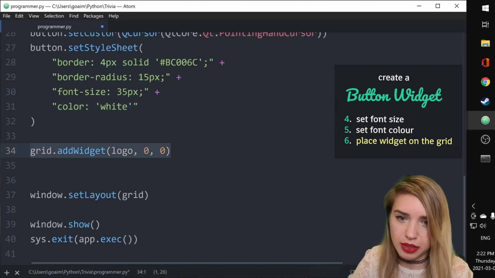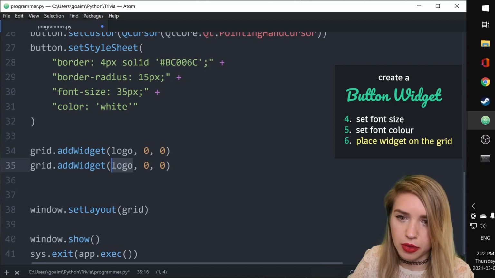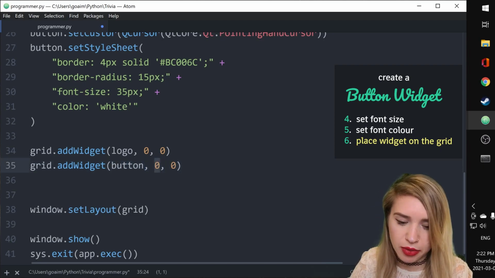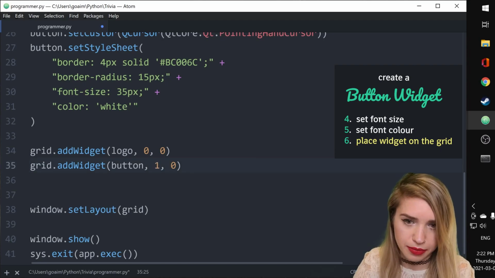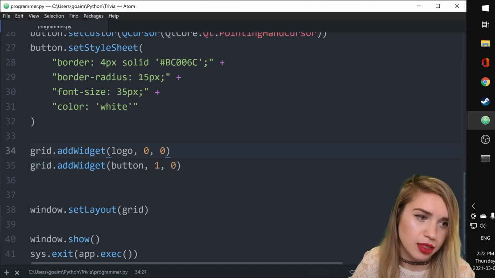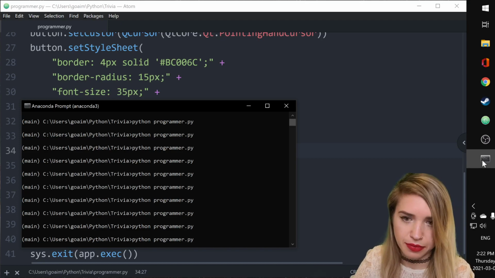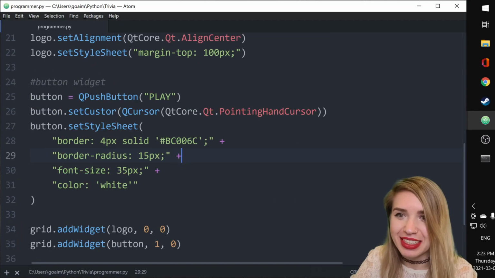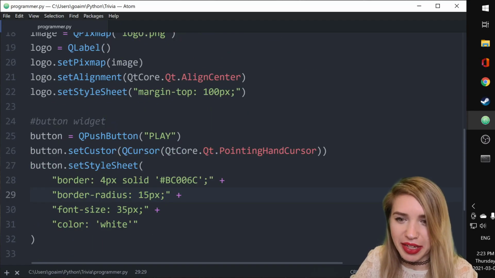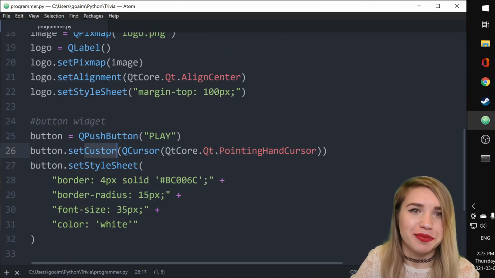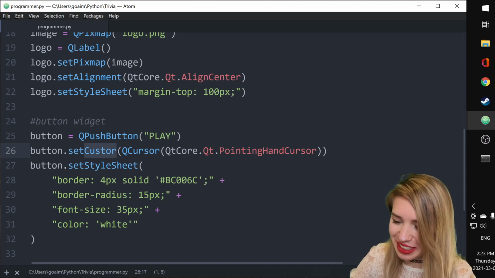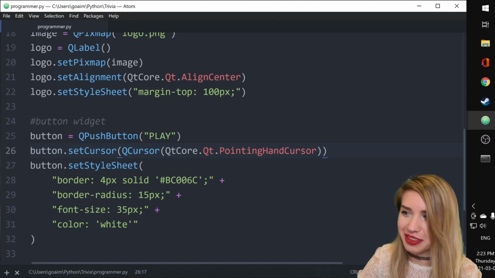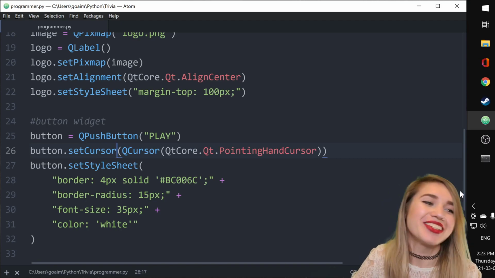We'll just copy this line of code, and instead of logo, we will change it to button, and instead of row 0, we will place it in row 1. Okay, let's save it. Let's rerun our file. And it looks like I have a typo, so let's go back to the code and see exactly what I did here. Okay, set cursor. It's not what I wanted to write. I wanted to write setCursor. I don't even know how I got to this spelling. So let's go ahead and rerun it.